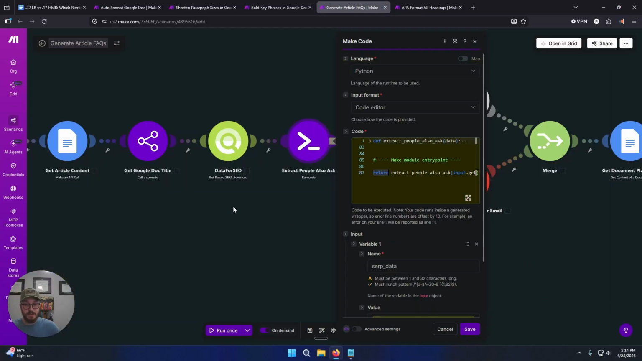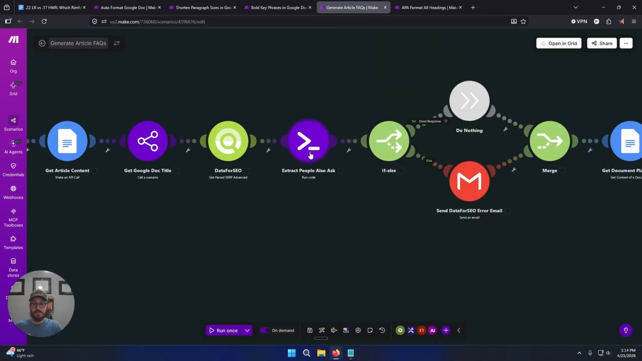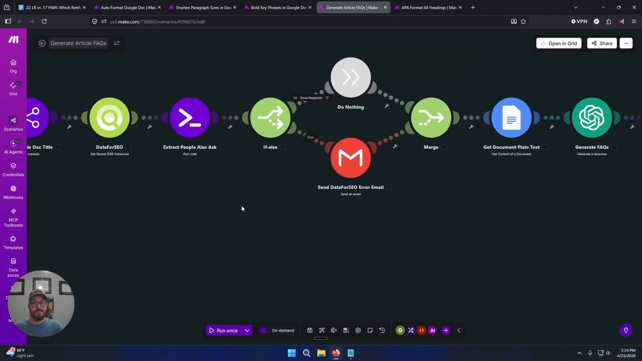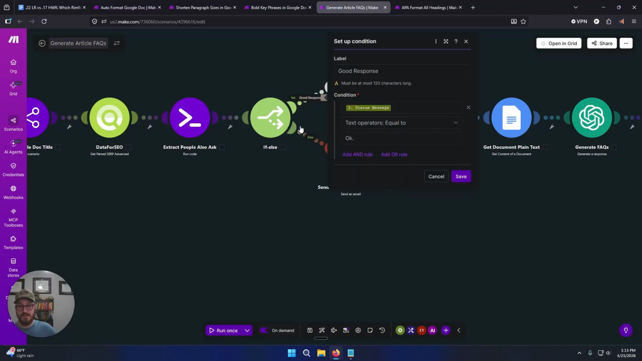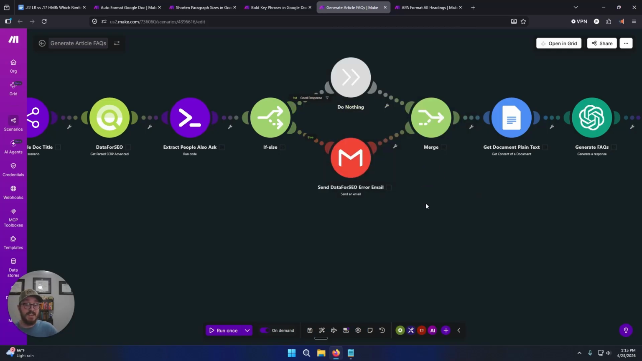Okay. So after we get that structured People Also Ask, I need to do a little bit of error handling. Always check for errors when you can. Data for SEO is an API service, and it's not the best thing in the world, so sometimes I run out of credits and it doesn't really tell me, and it doesn't auto-top up. So I just check here if there's a good response. Sometimes it has a status message saying, hey, you've got no credits, and sometimes it just doesn't work at all. Anyway, if it's good, I'll do nothing and keep going.